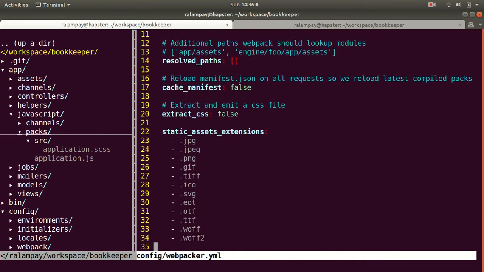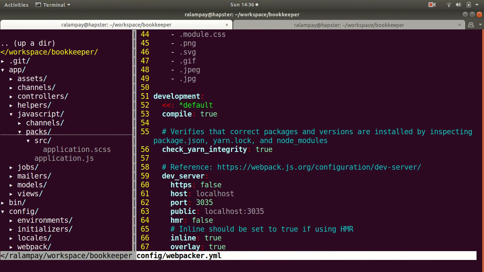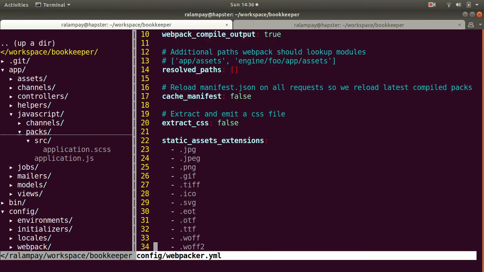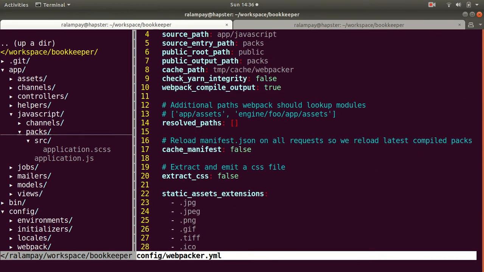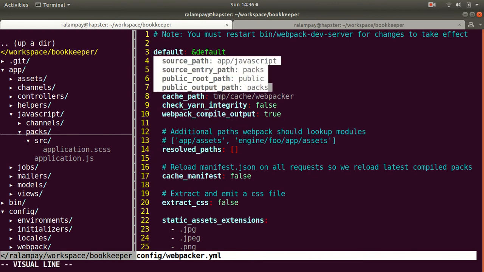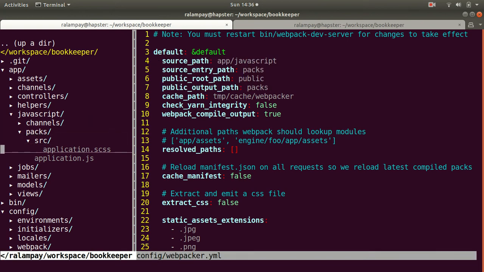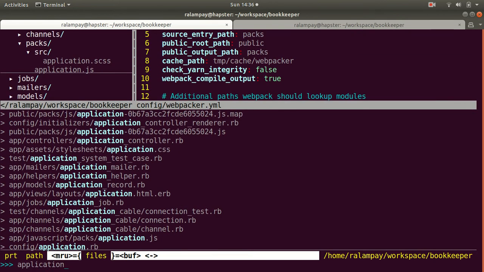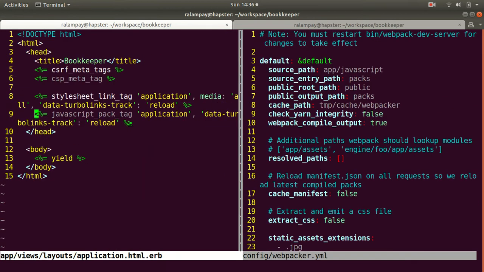Static assets extensions. Okay, I'll probably have to look up how it includes static assets, if it's the same as in the previous versions. So additional paths Webpack should look for modules, for example, app assets or engine foo app assets. So we can also have resolve paths right here. Okay, so I think this is how Webpack would know where to actually find these files, in this case application.js, which works in conjunction with the tag that we've seen earlier. This one right here, JavaScript pack tag.